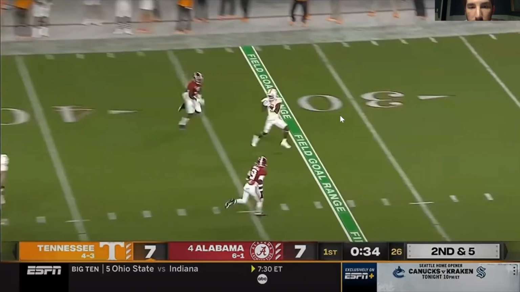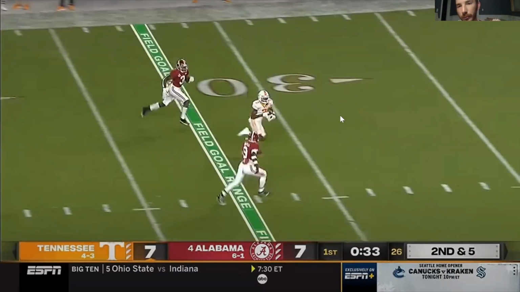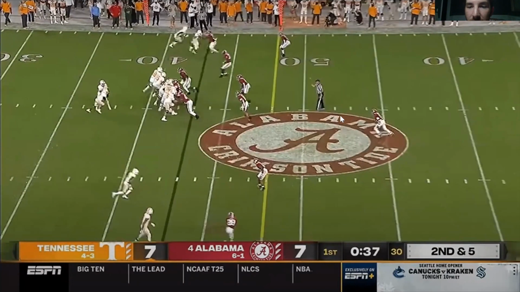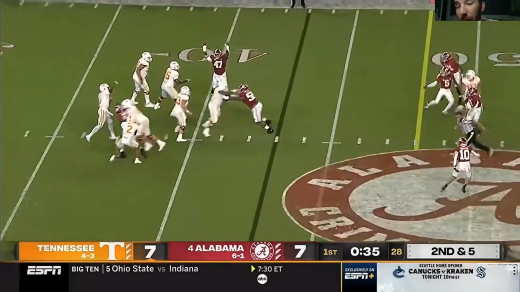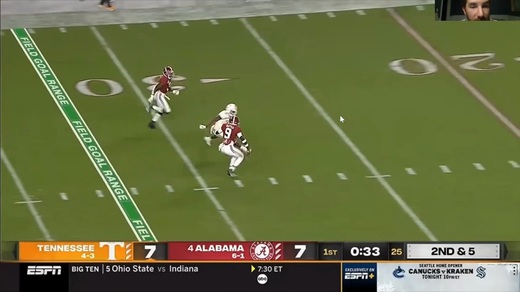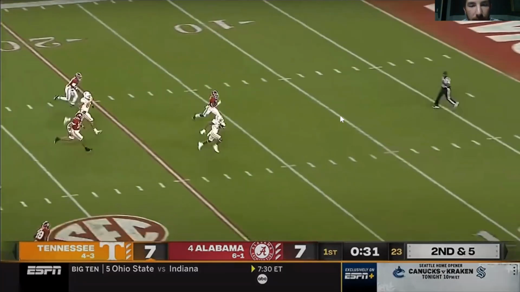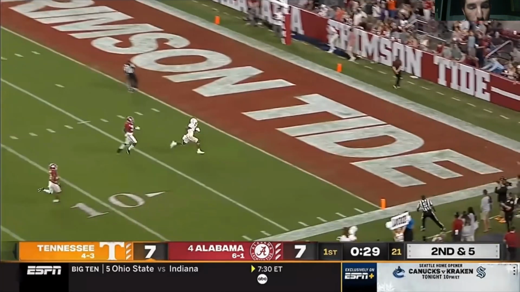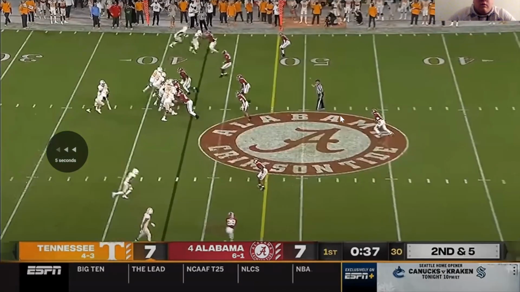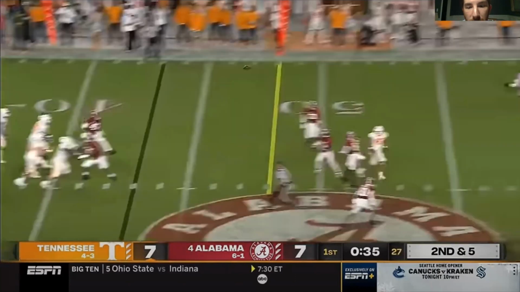And you never want your deep safety to be running farther downfield, right? You want them to get depth and then move up to make the tackle. So seeing him bite on the play action there and then have to turn around and chase the guy down is not what you want to see. And then to make matters worse, he whiffs on the tackle. So again, Jordan Battle, very solid player, but not his best moment there.